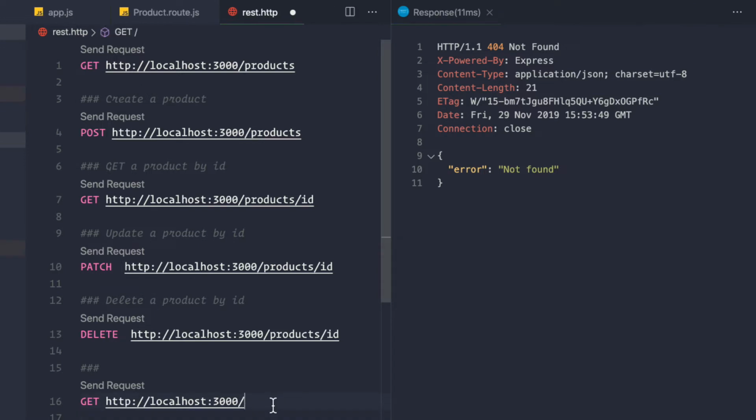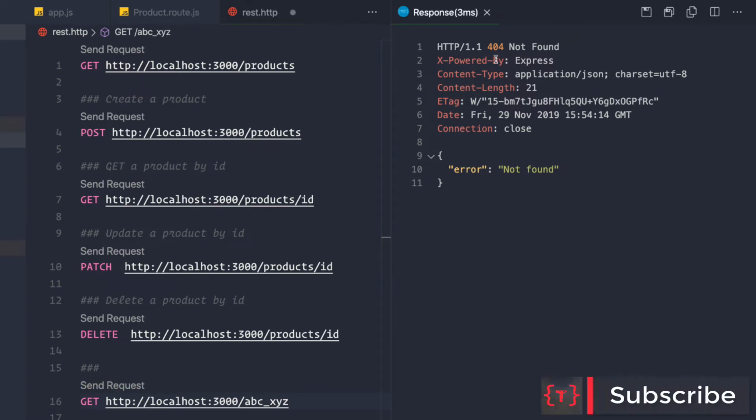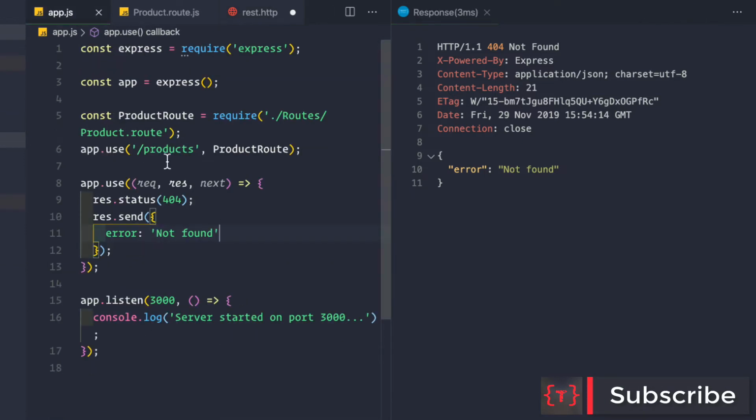So now even if we go to abc_xyz, we will get the same response back. So let's click here. We see that we are also getting the same response, that is 404 not found, because all these routes which are not handled by our application are handled by this middleware. But again, this is not the proper way of handling 404 errors. Instead we should be using our Express error handler.